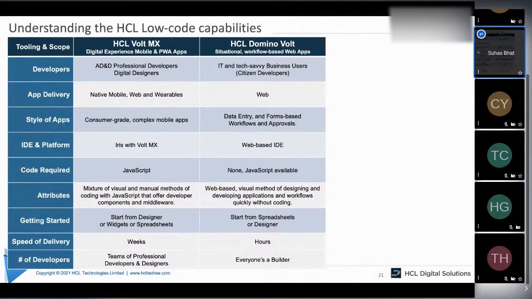Getting started, we can start from a designer. Volt MX has integration with tools like Sketch and Adobe Photoshop as well. So if the designer is already developing visual designs, you can directly import that and start from it. Or, because Volt MX is a WYSIWYG, and we showed the forms designer as well as the storyboard view, the designers can design directly using Volt MX as well. And it also has a basic functionality for creating a basic app directly by reading a spreadsheet.